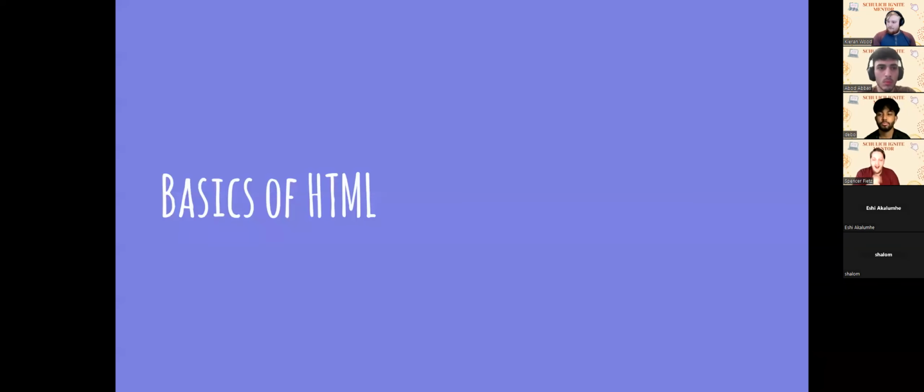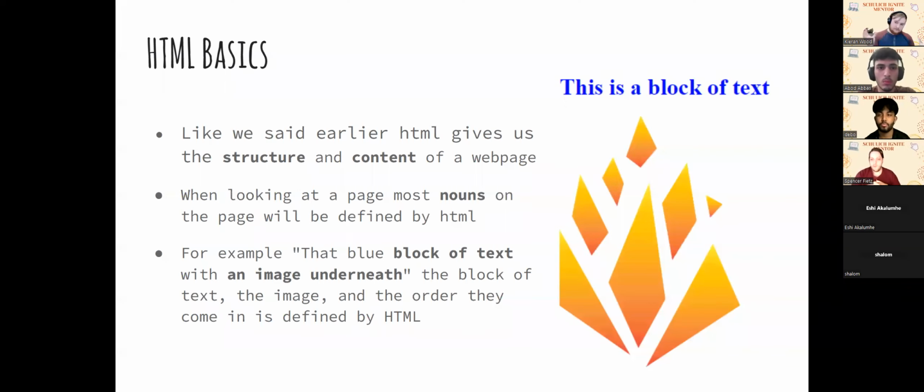So let's start off with the basics of HTML. Like I said, this is basically the structure of the page. Any nouns you find on a page will typically be the HTML, so that block of text or that image underneath. If we look at this blue block of text and the image underneath it, the fact that the block of text is a block of text and the fact that the image sits underneath it is the HTML.